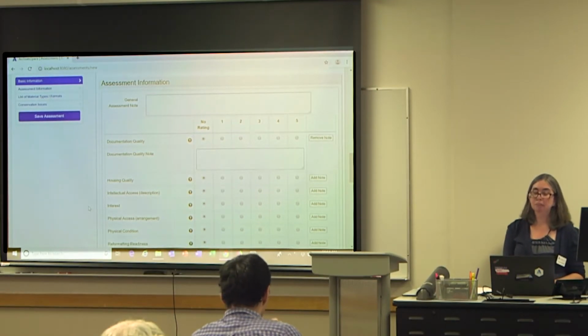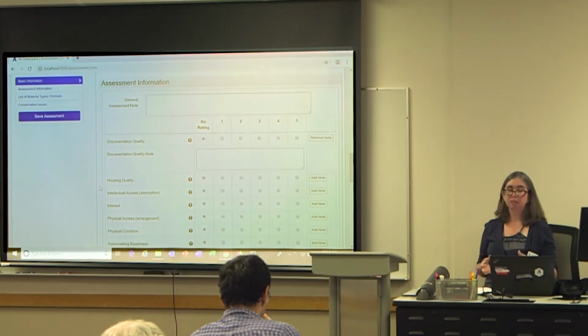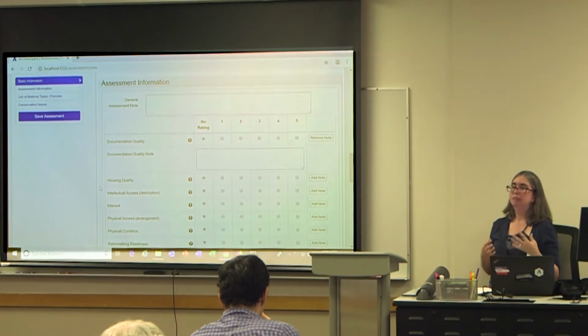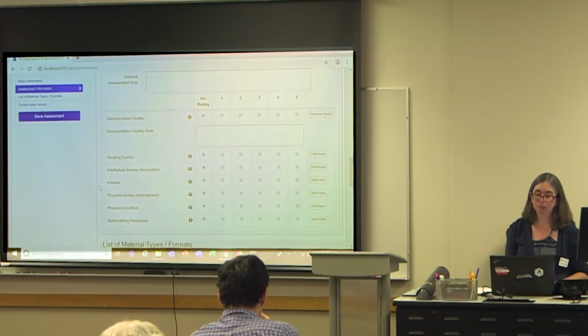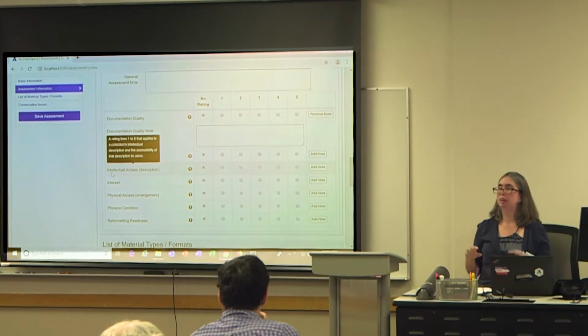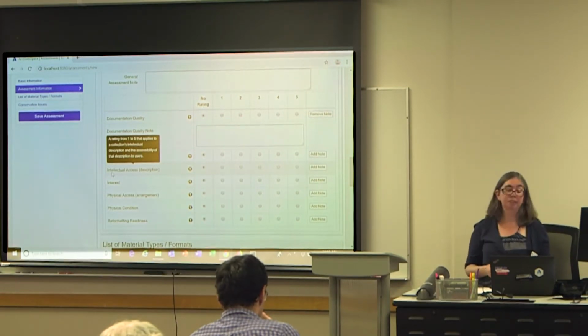Evaluating that. Some other things are more related to the physical characteristics of the material, as well as how it's been treated, either coming into your institution or since it's come into your institution. And then some things are related to intellectual access, which would be related to how it's described, how easy it is for people to find, things like that.